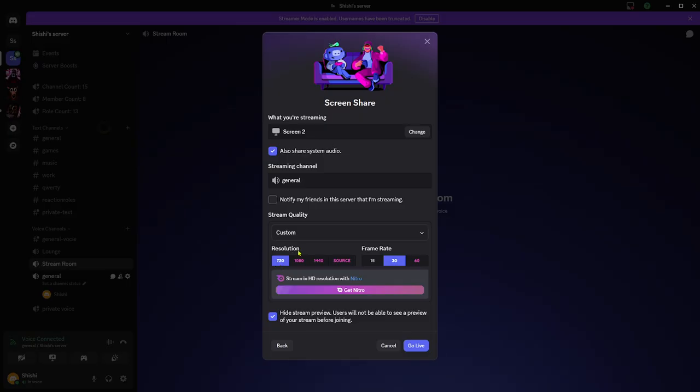You'll have the ability to select the resolution. Commonly available options are 720p, 1080p, or even source, which mimics your screen's native resolution. Alongside resolution, you can choose the frame rate. Choices generally include 30 frames per second or a smoother 60 frames per second. Both of these settings are important as they determine the clarity and fluidity of your stream.